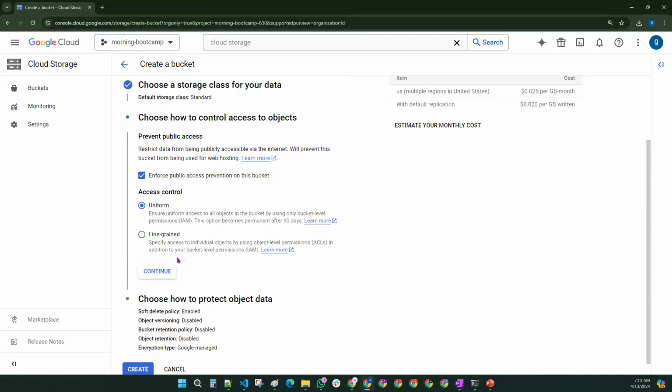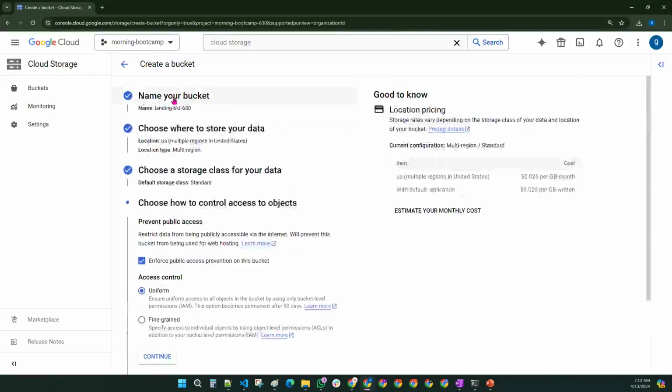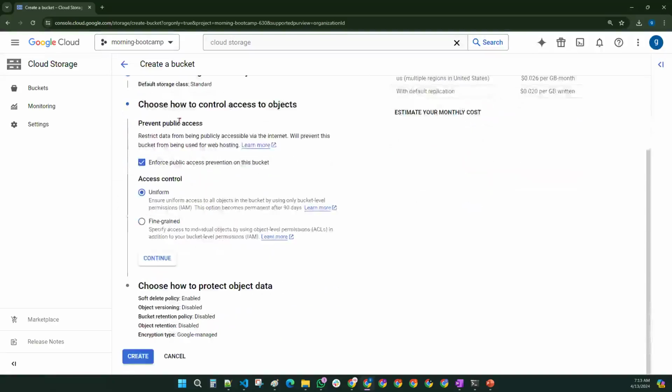Okay, so the next option is access control. The name of the bucket we have provided, location we have selected, storage class we have selected, and we have to select the access control. Access control is something that you are going to store.